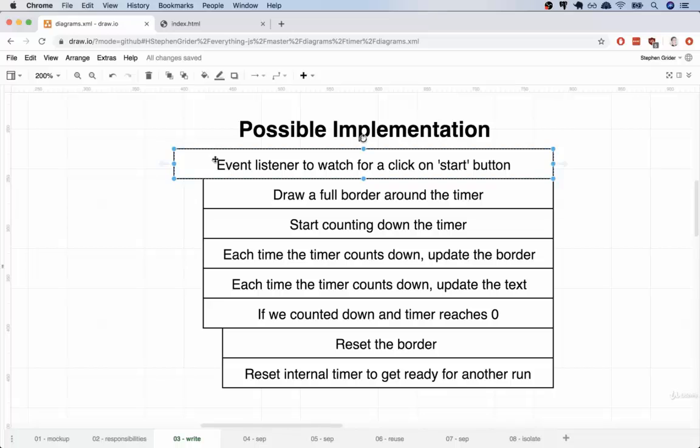So we could set up a click event listener and watch for a click on it. And then whenever a click occurs, we'll run this series of steps right here. So maybe right away, we can draw a full border around the timer, or clear out the border or do something with it, some initialization for that border animation.